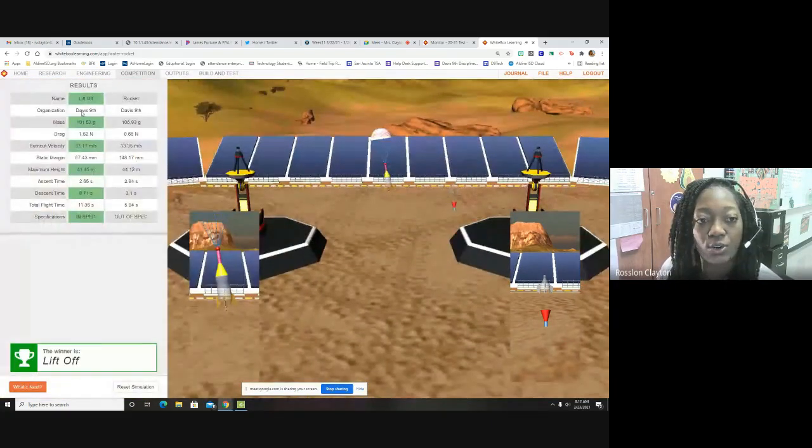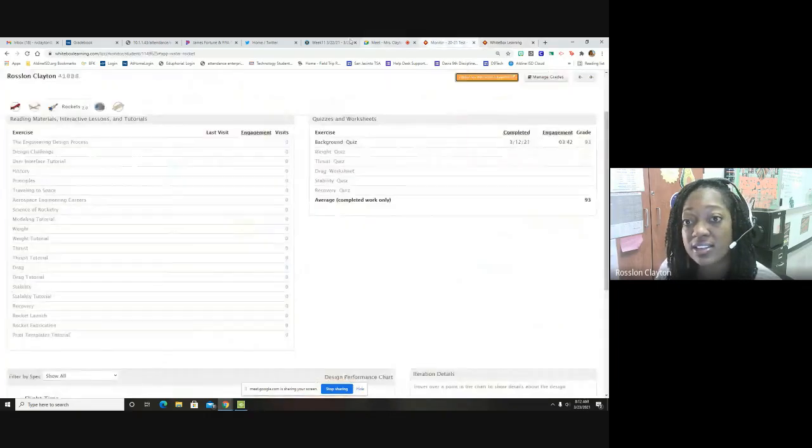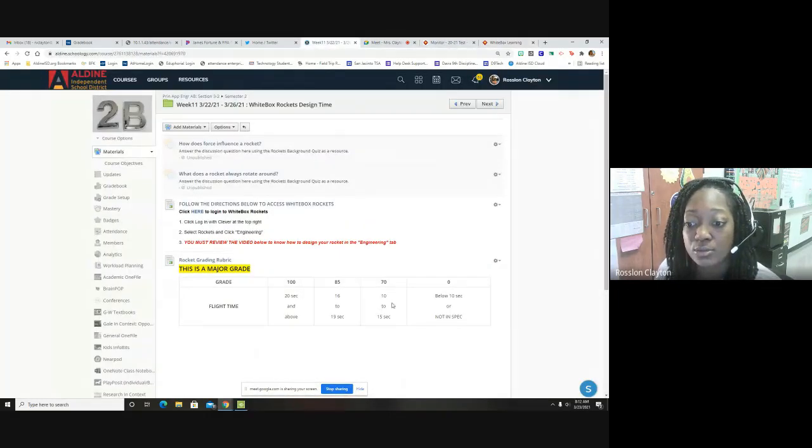All right, so it shows the results. The reason that this student will not receive a grade is because their rocket is out of spec. Notice that the rocket that I just created is in spec. This is what you look at, the seconds right here where it says total flight time. So my seconds were 11.36. If I refer back to my chart of how I'm graded, I will receive a 70 as my major grade, okay?